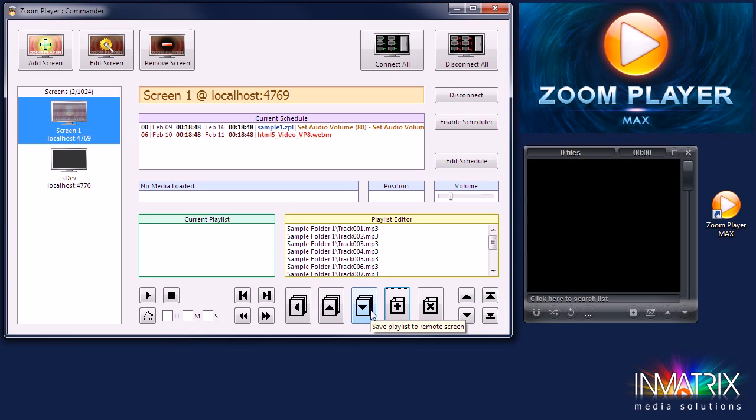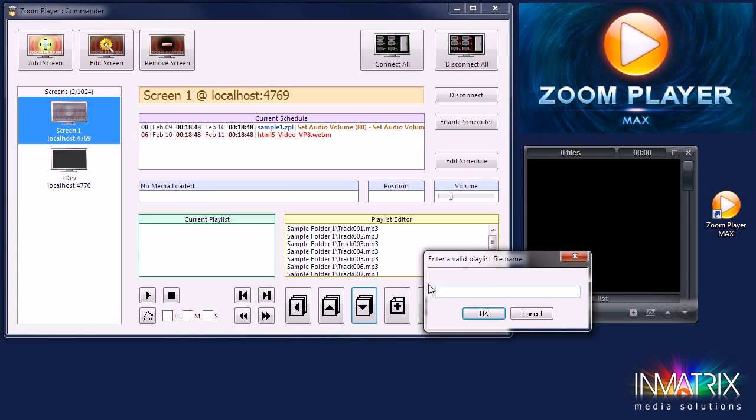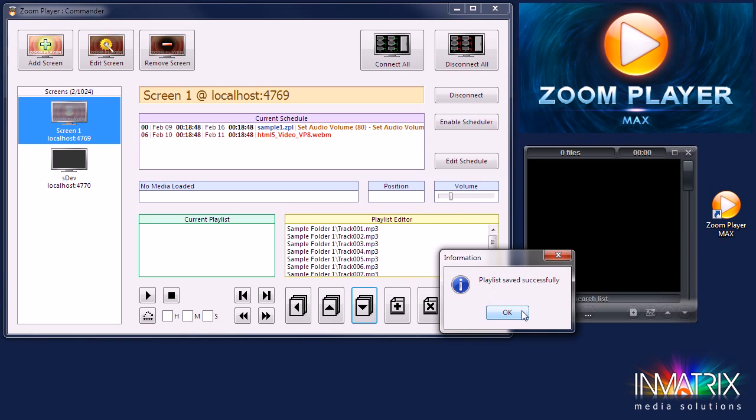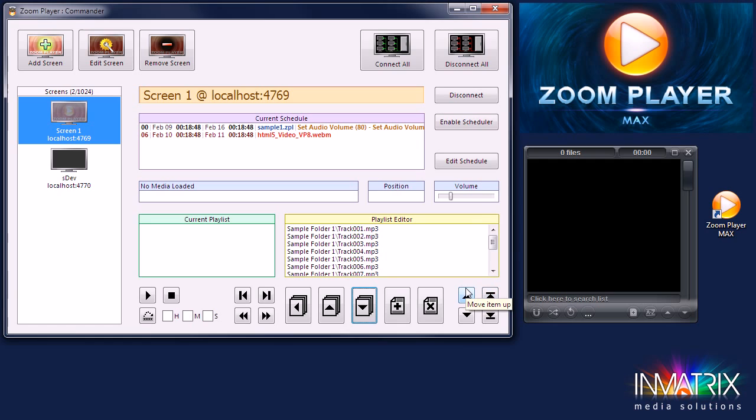This playlist is saved to the remote computer under a special folder that you will see in a few moments. So I'll click, and it asks me for a file name. I don't need to enter an extension, just a name, so I'll call it sample. Click OK. I get a message that it was saved successfully.